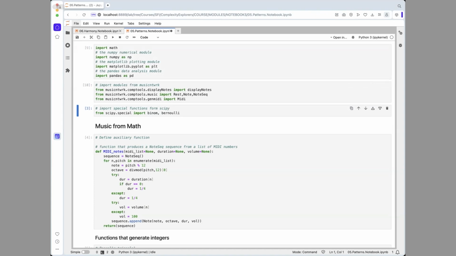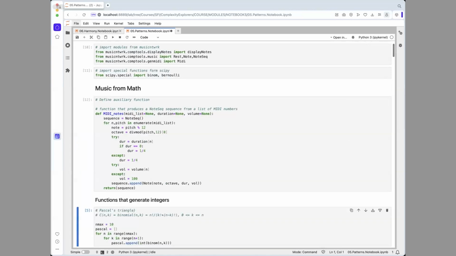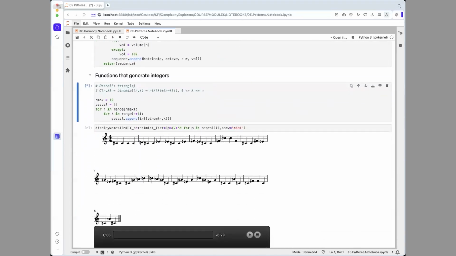For this particular example, I'll also use a couple of functions from another Python library, SciPy, just for the generation of particular sequences. The first thing I want to discuss is the use of mathematical functions to generate musical ideas. I'm introducing an auxiliary MIDI function to generate sequences of MIDI notes that can be saved as MIDI files and used in some of the following examples. So let's start with some functions that generate integers.